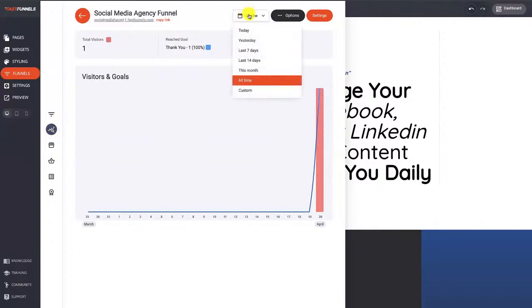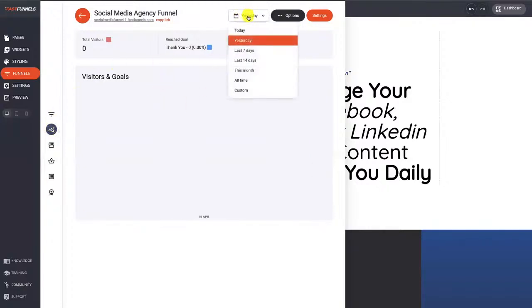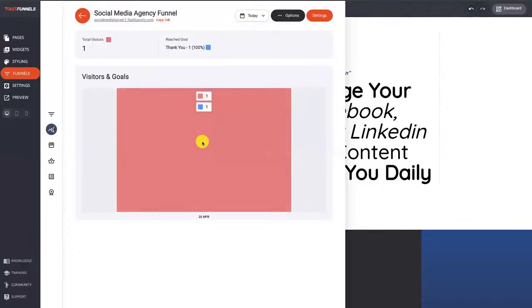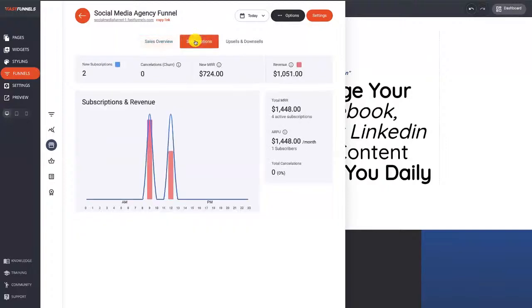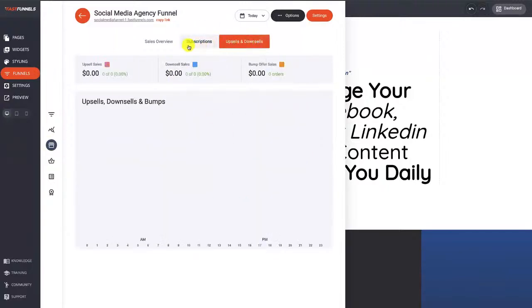Again, you can choose the time frame. So if we say yesterday or today, there you go. You can see how many visitors have hit the funnel, how many reached the goal that you would like them to get to. And then we can see all of the sales as well. We can even see the time of day that the sale was. We can see our subscriptions here too, and our monthly recurring revenue, everything all within this one nice, neat place here of your funnel, in your funnel steps.